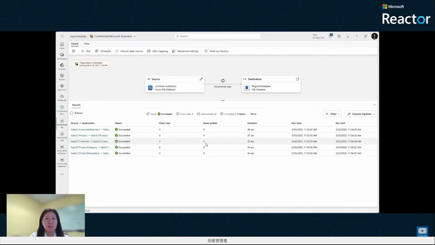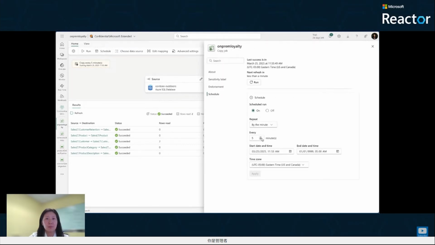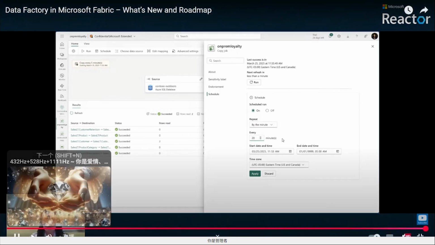If I want to edit the refresh rate, I can always go to settings and adjust the load rate at any time, and changes will be propagated over immediately. Okay, so that's the demo of the latest.